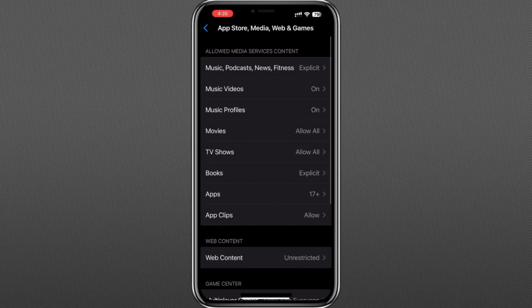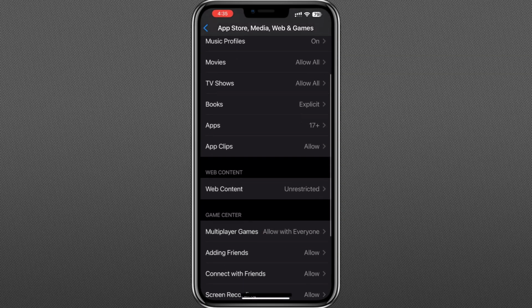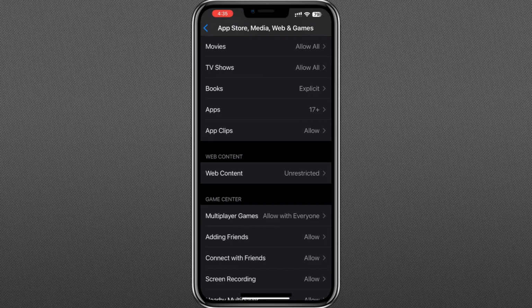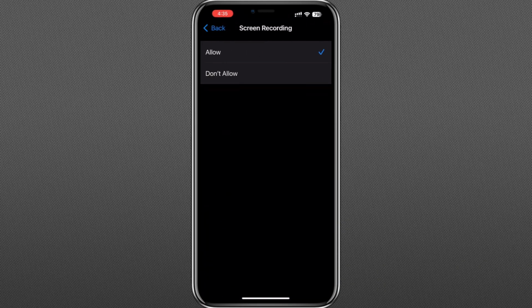In the section, scroll down and find the option for Screen Recording. Tap on it and you will see two choices: Allow and Don't Allow. If Don't Allow is selected, change it to Allow. This will enable screen recording on your device.